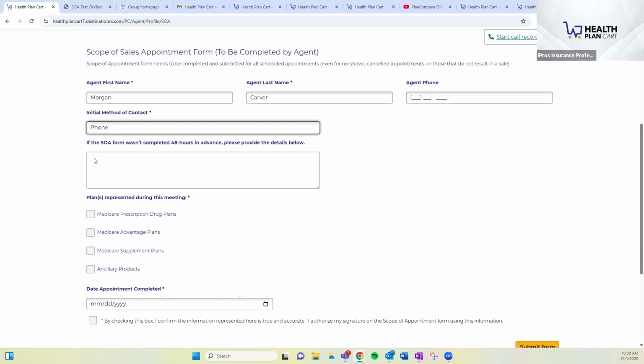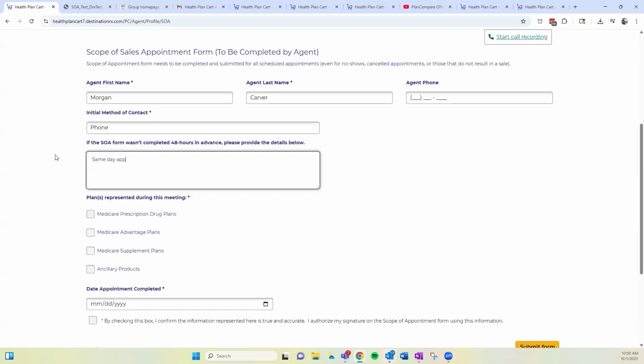However, for example, if you can just wait there for a little bit, Morgan, there you go. It says if the scope of appointment wasn't completed 48 hours in advance, please provide the details below. So if it's the end of the month, say yesterday at 9:30, and you need to submit an application, you would enter there end of the month. Or if your client requested a same day appointment, you would enter that there. Hopefully that answers the question. Perfect, thank you, Rodrigo.